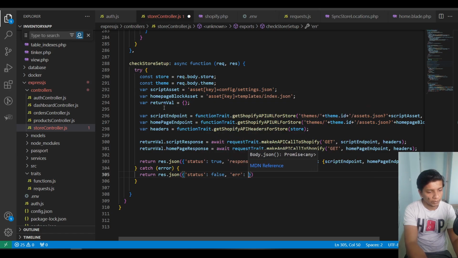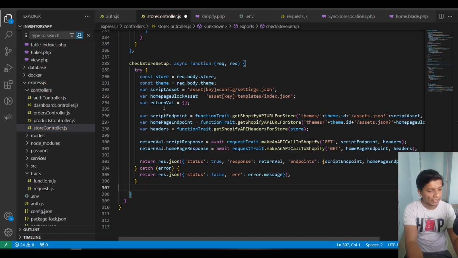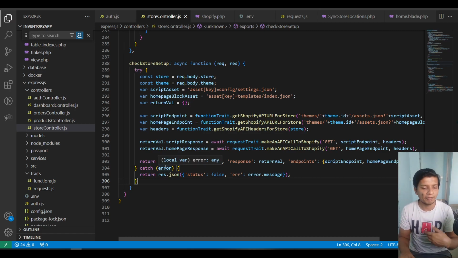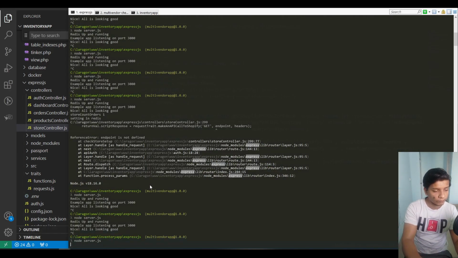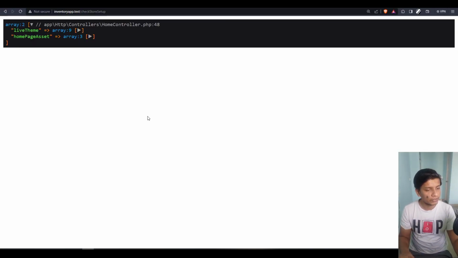And error would be error.message. So I have put a try catch block around this function, and I realized my mistake. I was returning return val, but I had to return a rest JSON here. So we will go back, refresh this, hit refresh.